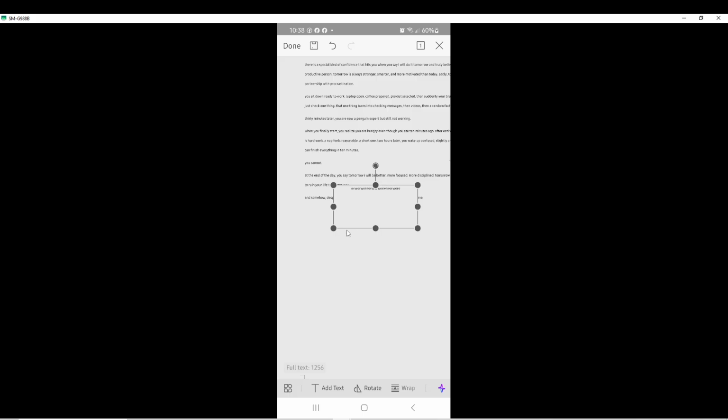After tapping the edge of the text box, tap it one more time to bring up additional options. You should now see a delete option available on the screen. Tap delete and the text box will be removed instantly from your document. This removes both the box and any text inside it, keeping your document clean and uncluttered.